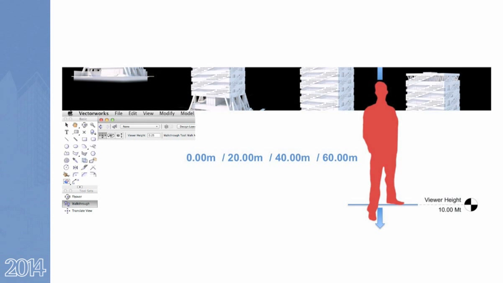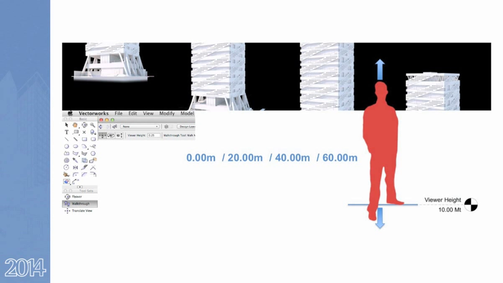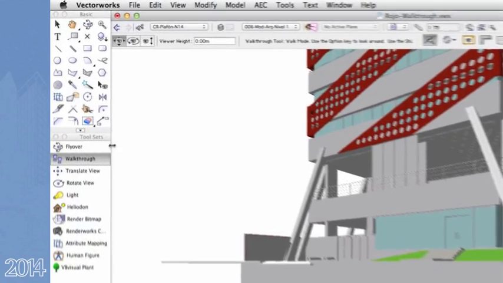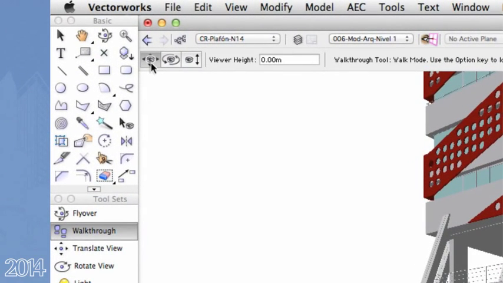Let's look at the walkthrough tool. It's been given a couple of new modes as well as a smoother running interface due to our faster interactive display, giving you the ability to more precisely navigate around and through your model. The mode bar now shows Walk mode, Look Around mode, and Elevator mode.